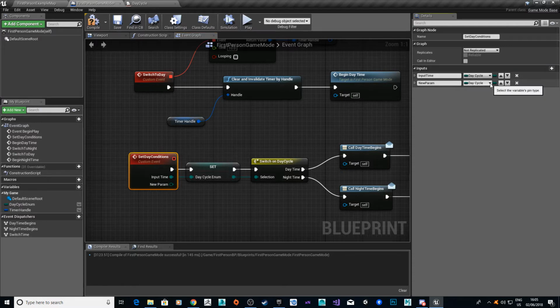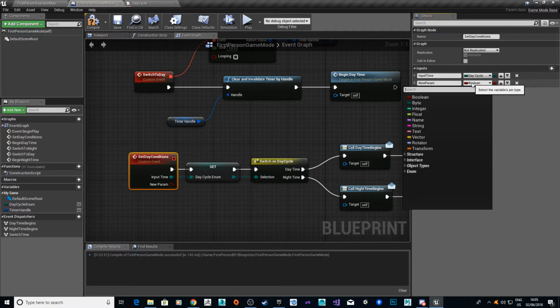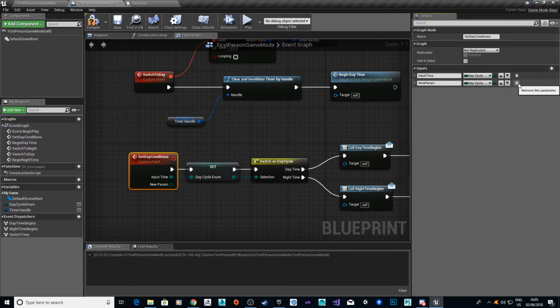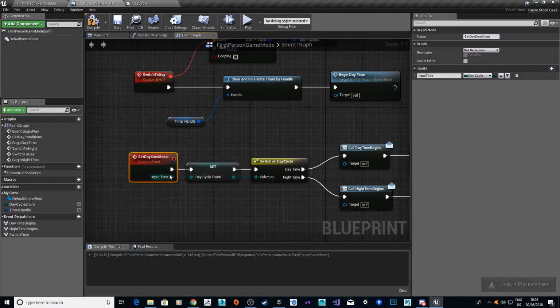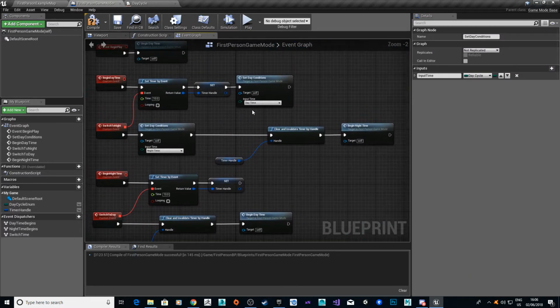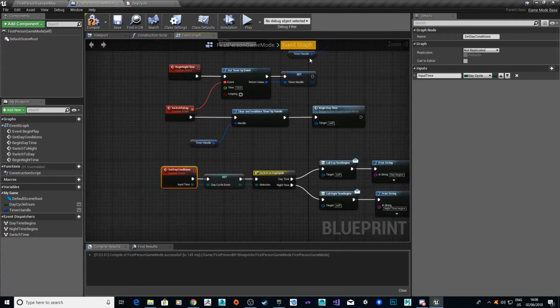That's literally a case of, if I just sort it out, I've called my enumeration day cycle. If I search for it and type in day cycle, it appears on the list. But I'm not going to add anything else to it because I've already done it. It'll set based on whatever you put in the drop down. So in the first case it was set to daytime.